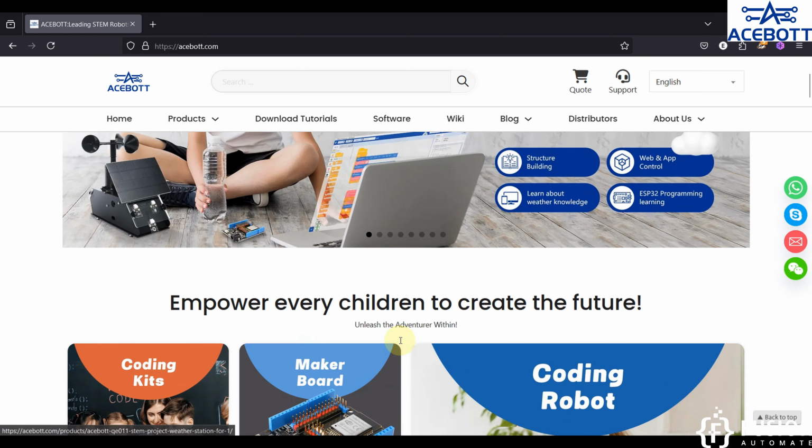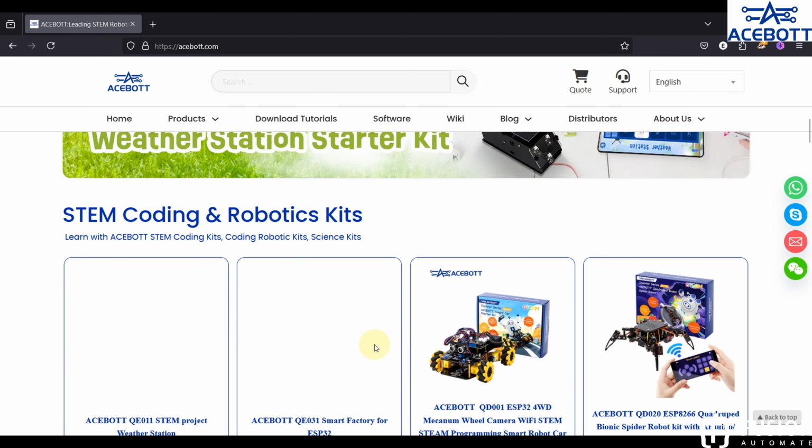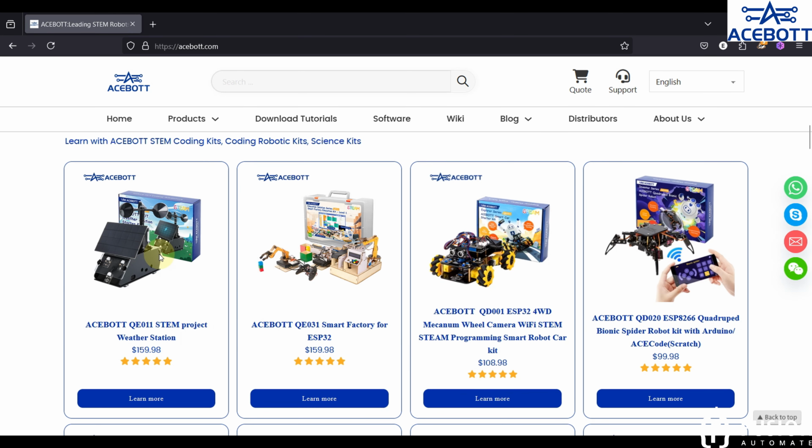And how you can install it. If you have any STEAM kit from ACEBOTT, just like this weather station or smart factory kit, smart car or spider bot, any kit, and if you want to program it, test it, or learn it, then you can program it using Arduino IDE or ACECODE software. So from where you will get the ACECODE software, you can visit the ACEBOTT website and then navigate to the software section.